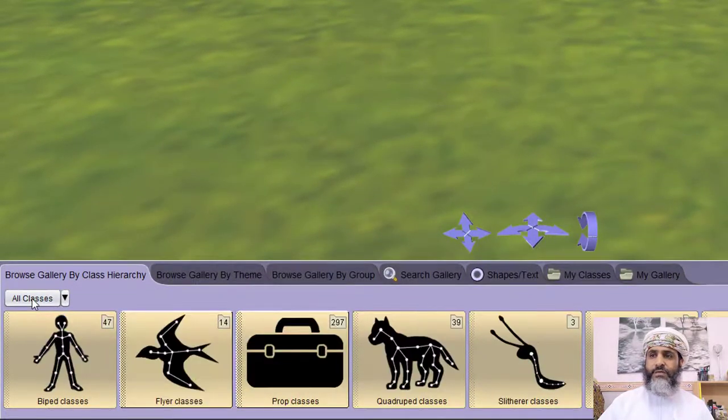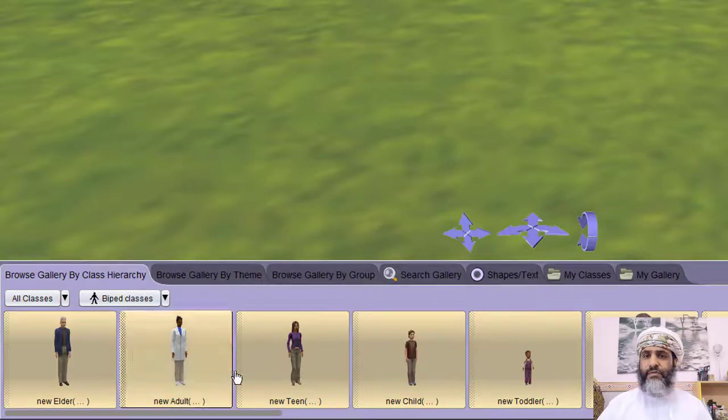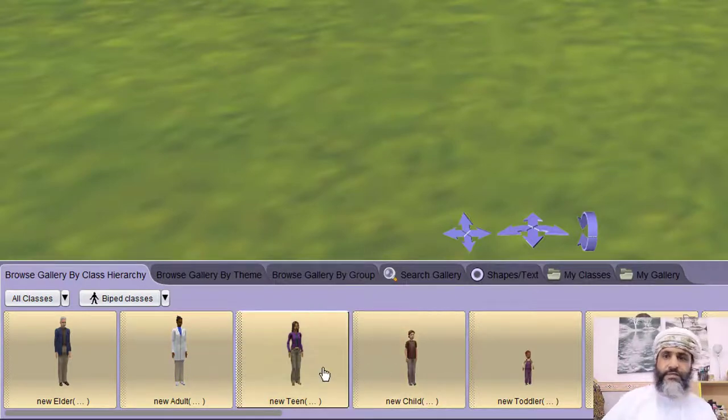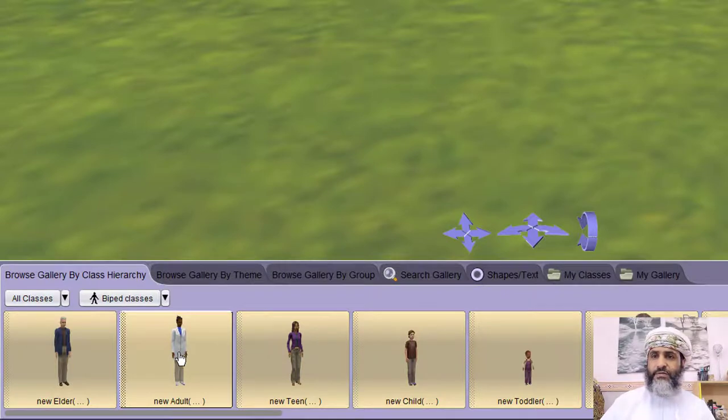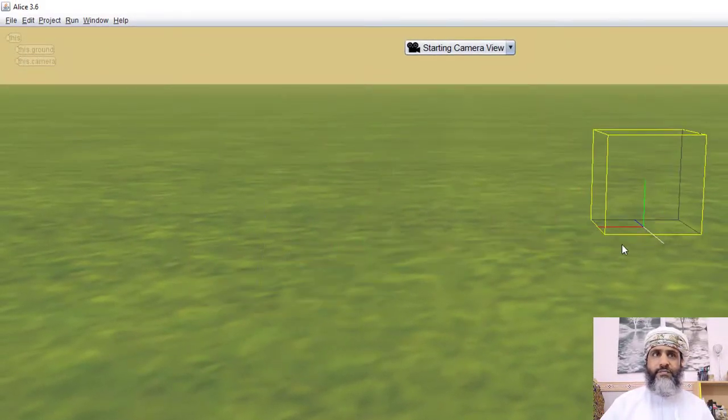Go to all classes, piped classes, then new adult, or select one of these. Yeah, let's take this one. New adult, and put it here.